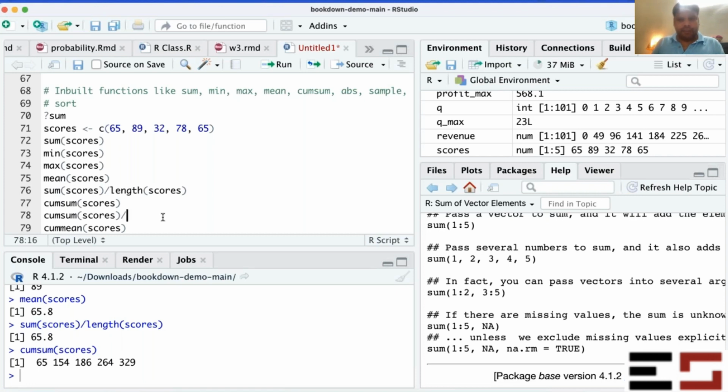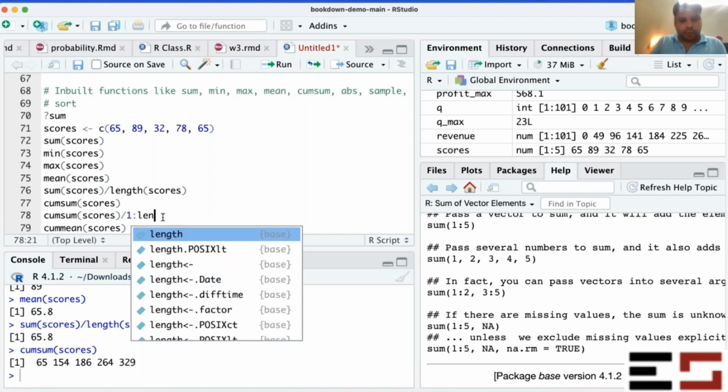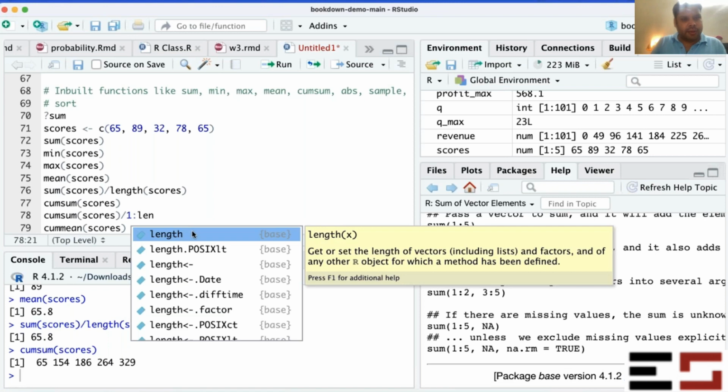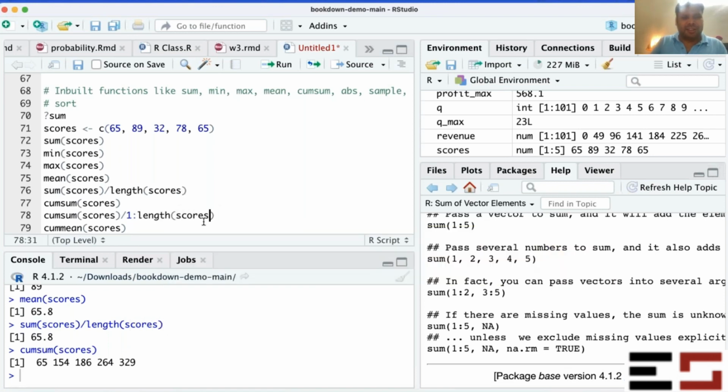Yeah, very good. So it is 1:5. If you put 1:5, you'll get it. But it's better if you put 1 to the length of scores. The reason is that you don't want to keep changing this code again and again. If you change this and put 5 here, then you also have to change that. So I'll put 1 to the length; it will benefit you because then you just need to change this and you don't have to make any changes later.